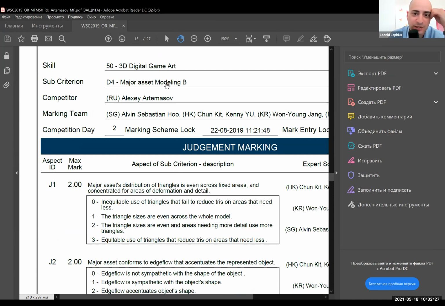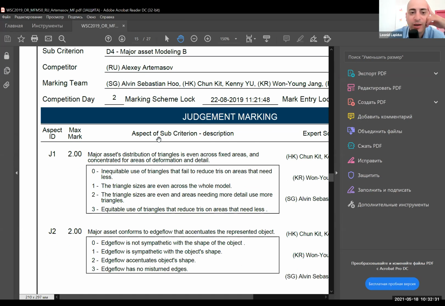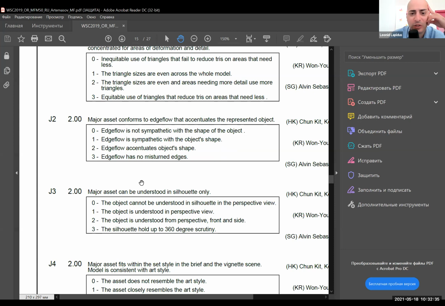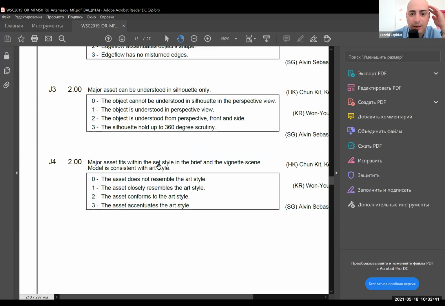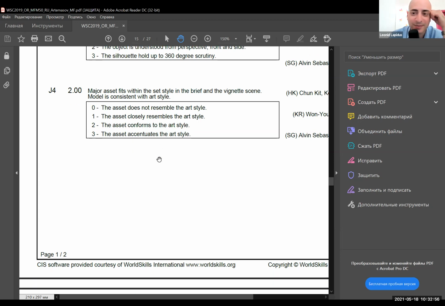Major asset modeling. It's a B part. The second part for other group. Major asset distribution of triangles, edge flow, silhouette, because the silhouette is very important in games. Style, of course, because our model should meet with the style, resemble the art style. Very nice word in English, resemble, conforms, and accentuates.